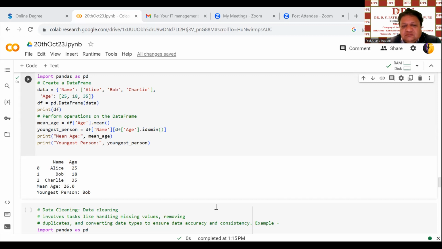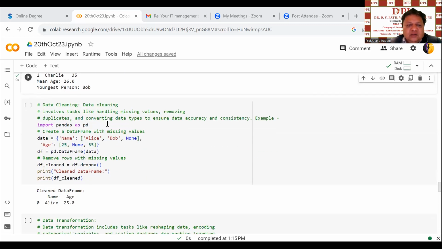Alfia Khan, I hope it is clear to all of you. If you have any queries, any doubts regarding this, you can put your queries, your questions in the chat box so that I can address. So this is about NumPy and this is about the pandas. Now let's move on to the next.